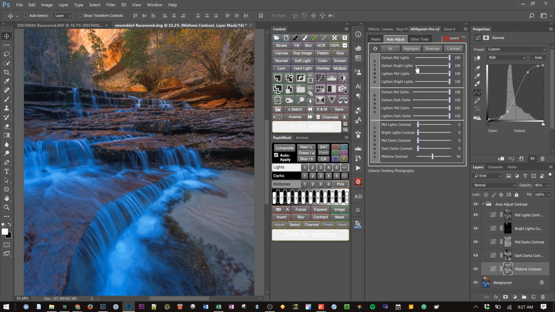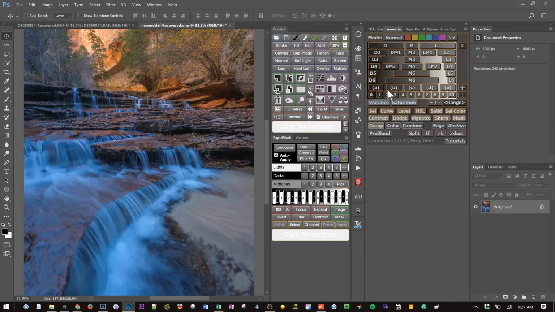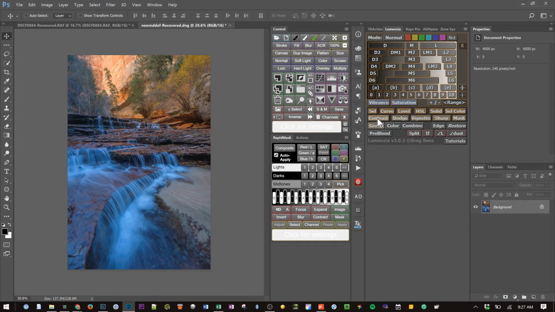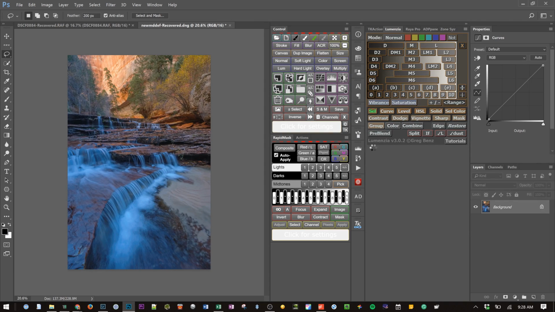So it can be fun to just play around with these sliders to get a result that you like pretty quickly. And Lumenzia has a different way of doing this. Basically, there's this contrast button, and what it allows you to do is just select an area and then apply contrast to just that local area.